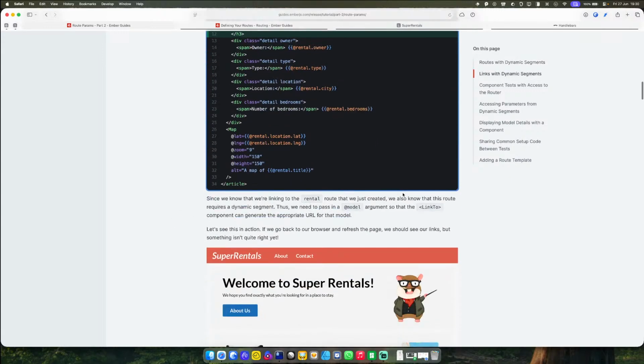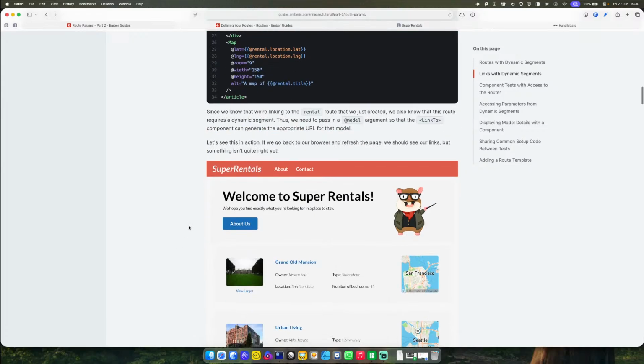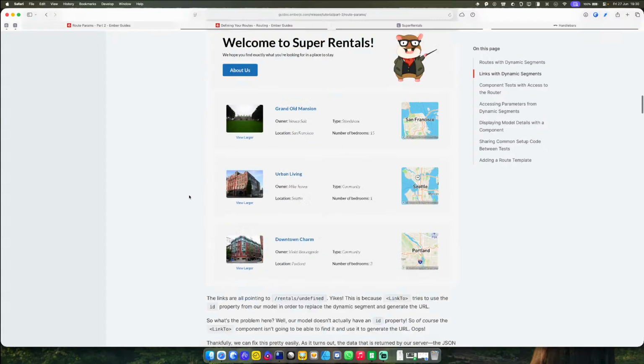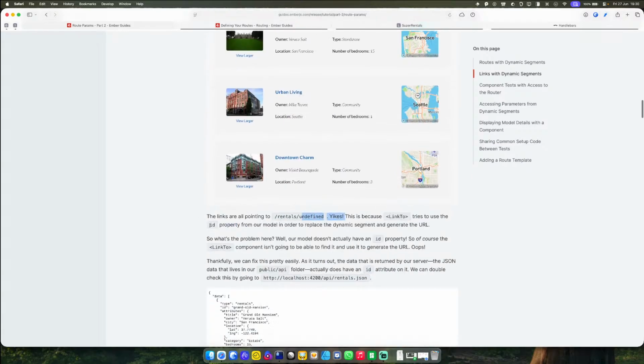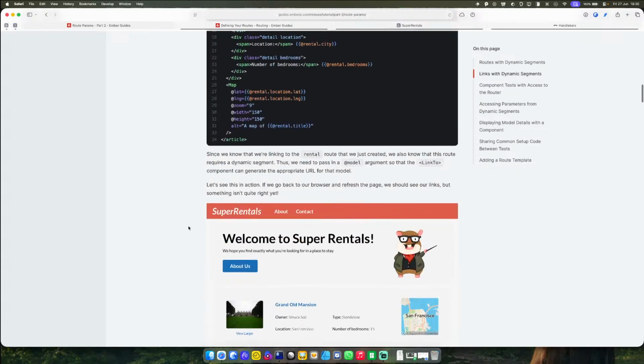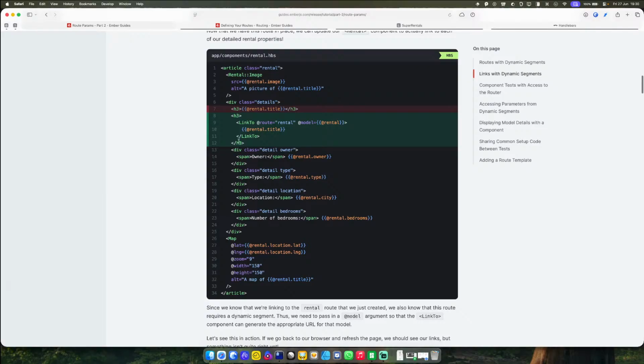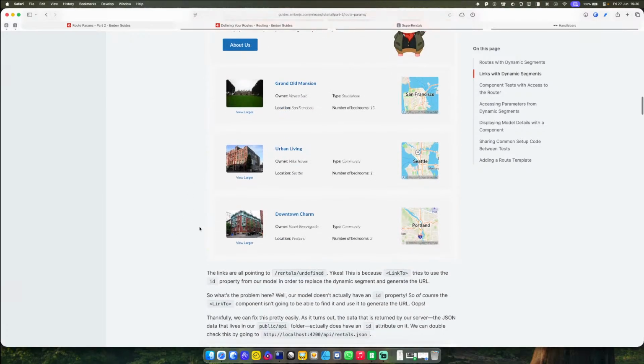Since we know we're linking to the rental route we just created, we also know that the route requires a dynamic segment. That means passing in a model argument to the link to component so it can generate the appropriate URL for that model. Let's see this in action. Our link to something isn't quite right yet, so when we click them, it will say undefined. Okay, I should read ahead before making assumptions. Either way, this is still kind of weird, I guess.